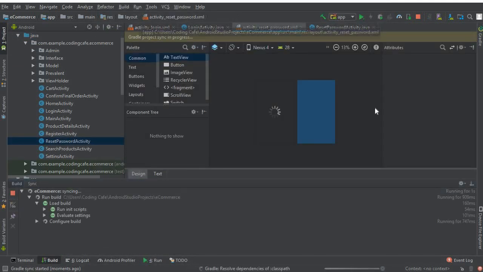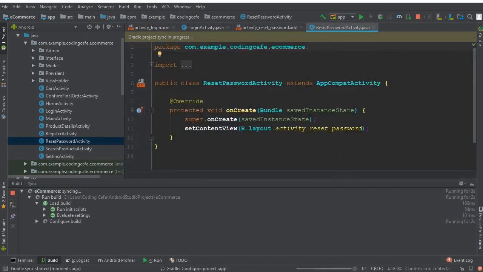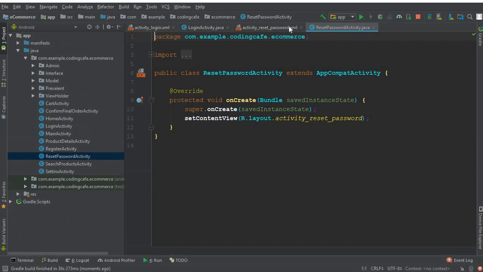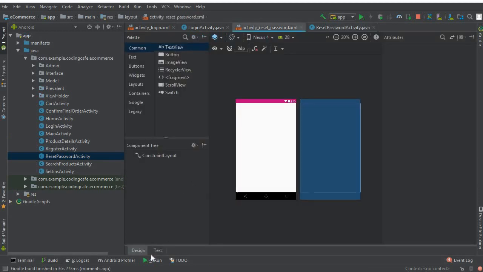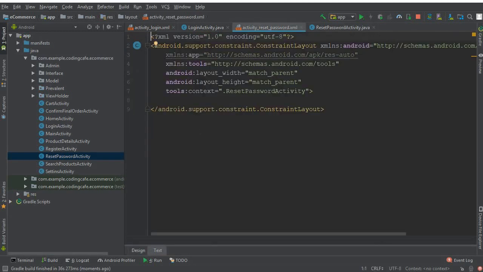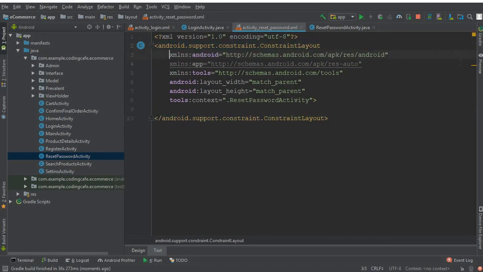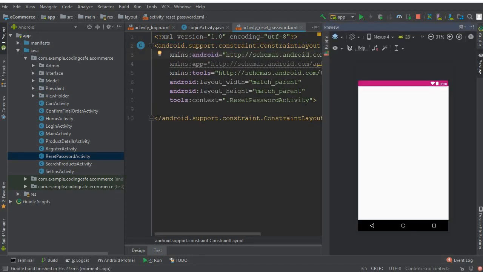So our new activity is about to be created now. We have to wait a few seconds. So our new activity is created successfully. Now let's come here, and now what we're going to do is first of all to change this constraint layout to the relative layout.